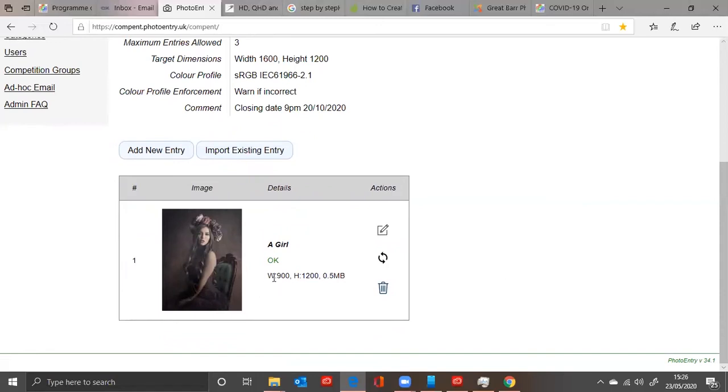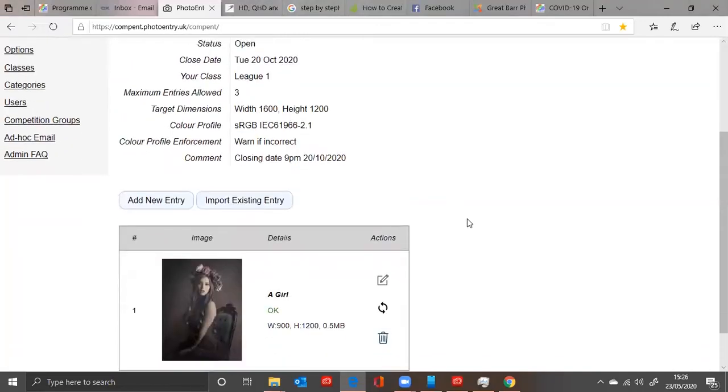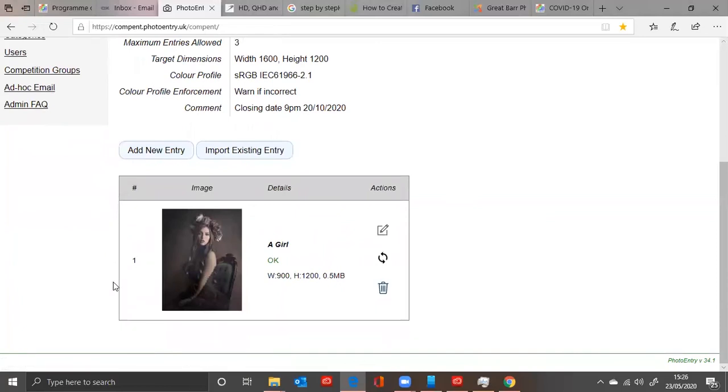You can see my width is 900 by 1200, which doesn't exceed the sizing limits for competition images in digital, which are 1600 wide by 1200 in height. Whatever the ratio of your image, you just do not exceed one of those boundaries. And there you go, I've created my first image. It is as simple as that. It's quite intuitive, you can follow it, very straightforward. It seems longer because I'm talking on and on about it.